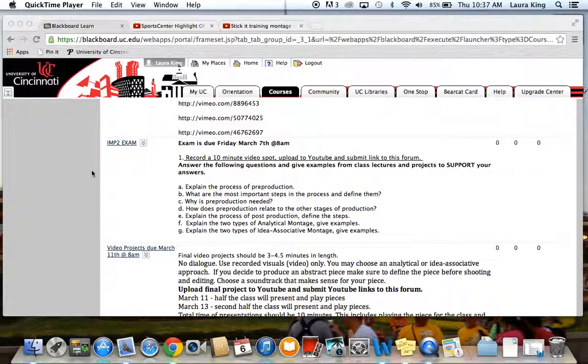And that kind of ties into the next question: how does pre-production relate to the other stages of production? Really, once you have everything organized in the pre-production phase, it will set you up for success in the production and post-production phases.